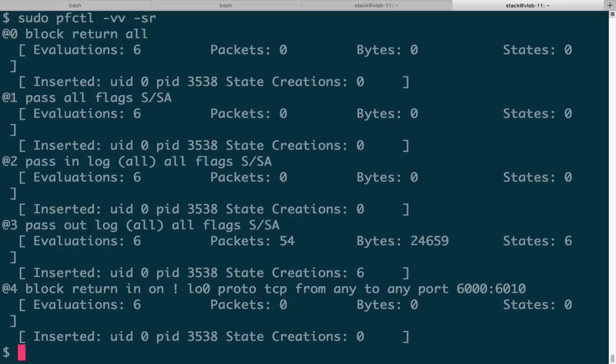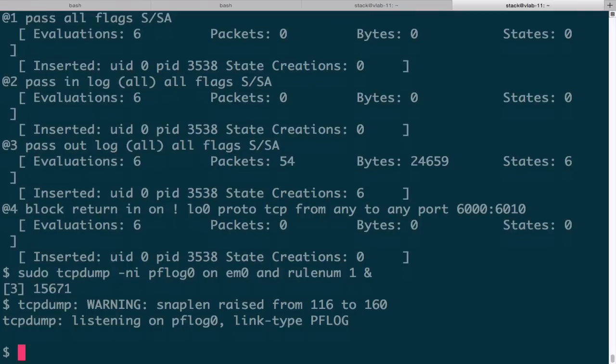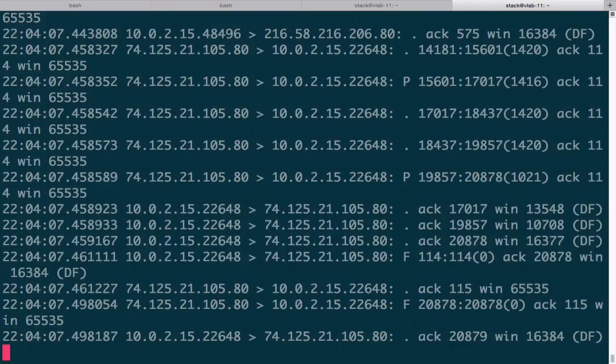And we're going to say which interface we want to match it on. So we're going to use tcpdump -ni pflog0. And then we're going to say on em0 and rulenum equals 1. Now I'm going to run my wget again, go to google.com, and you can see, voila, it's got the packets for that.